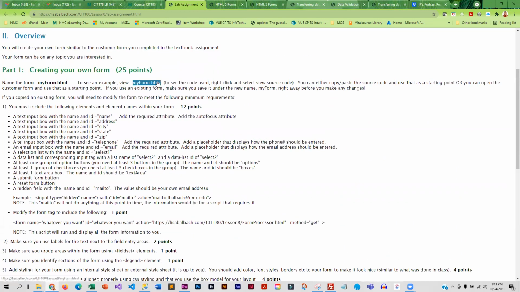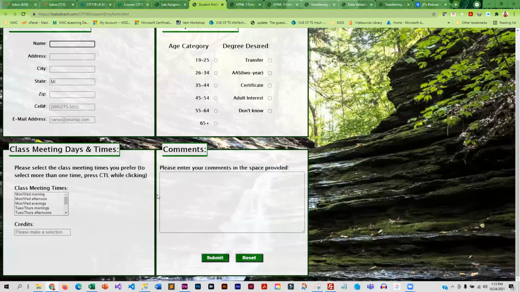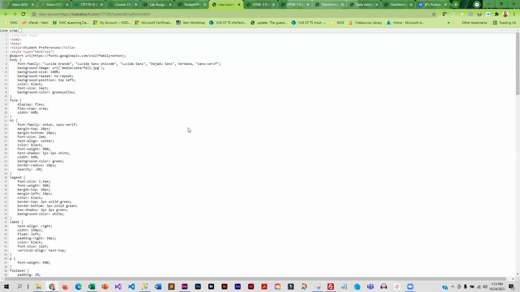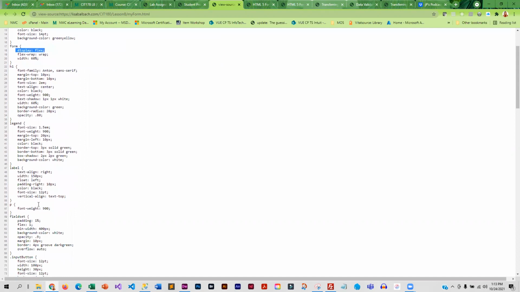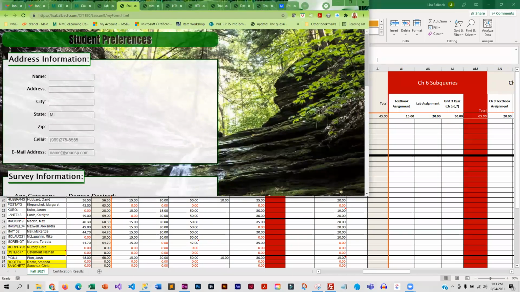I do have an example of a form for you guys. And this is just my example. Yours can look completely different. I just kind of liked mine in these boxes. If you look at my source code, I did an internal style sheet just so you can see what I did. I did use Flexbox on this, which means it is going to be responsive, right?